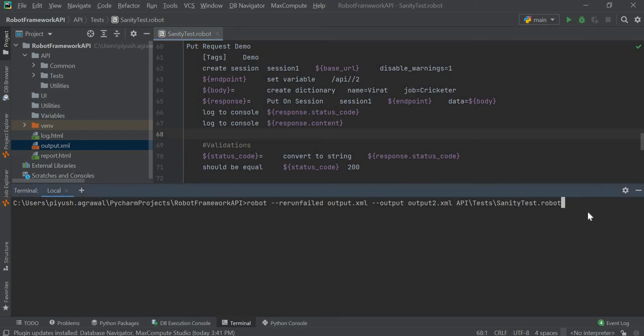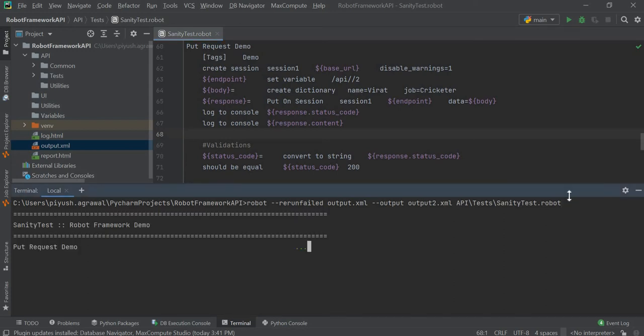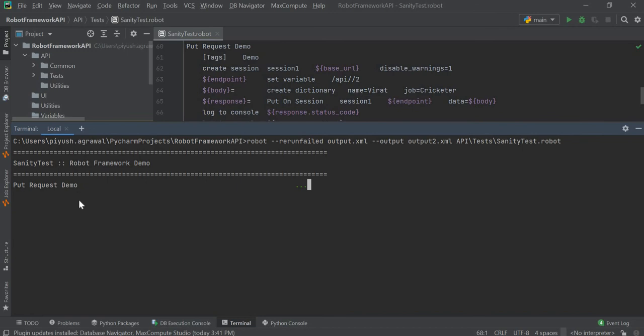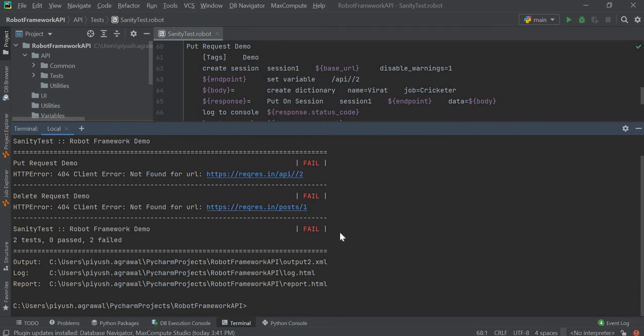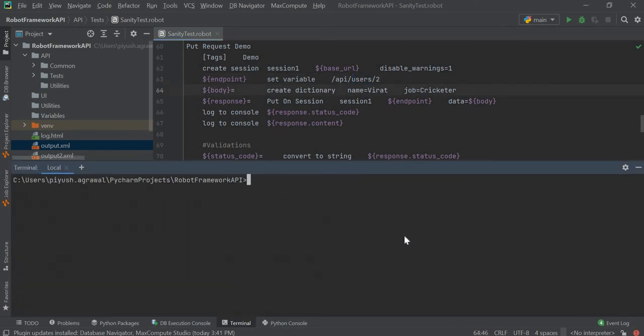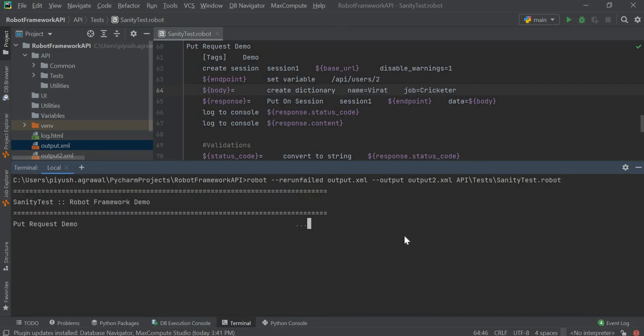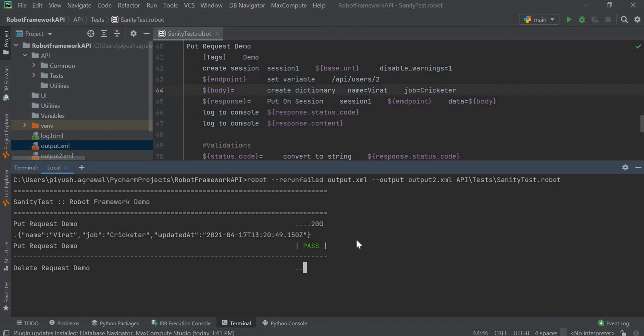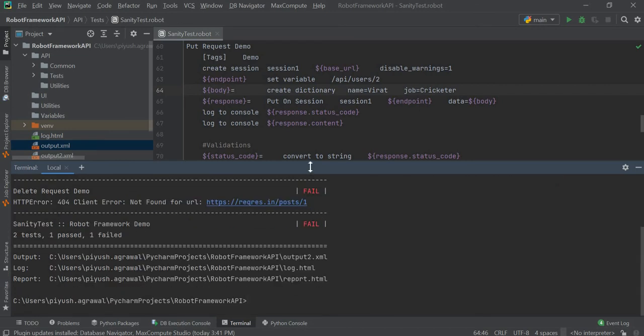Now you can see it will only execute the failed test cases, like put request demo and delete request demo. It's failing again, so we will make some modification again, like we have users here. We'll try to execute this again, and at least this time put will pass. As you can see, this test case passed and this will again fail.